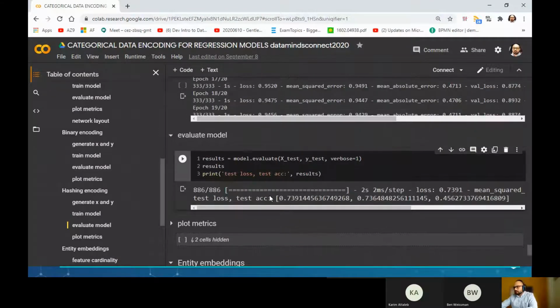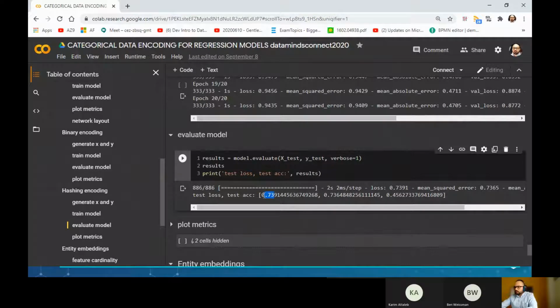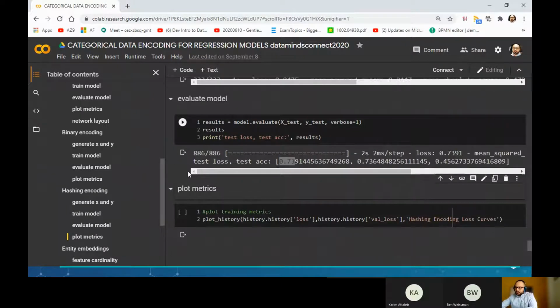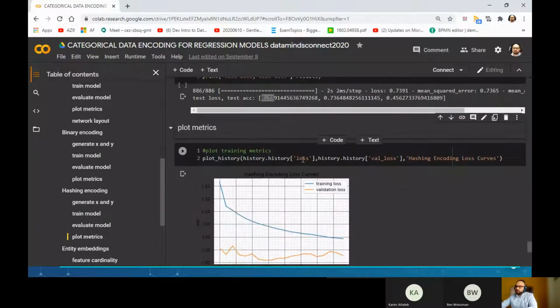We can see here that this loss that we are getting is already higher than the other methods, but we are also going to discuss what higher means here. But ideally, this is not a very good number, actually. And finally, we again plot the metrics.